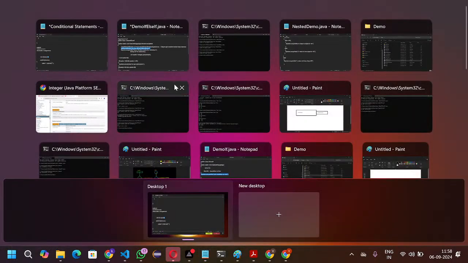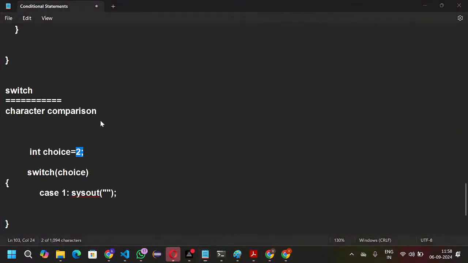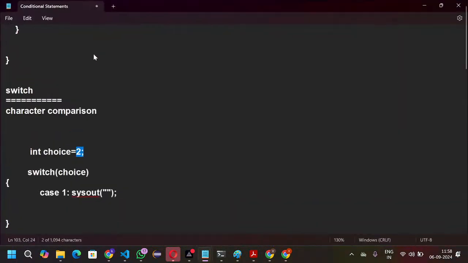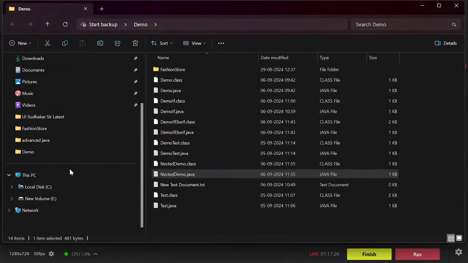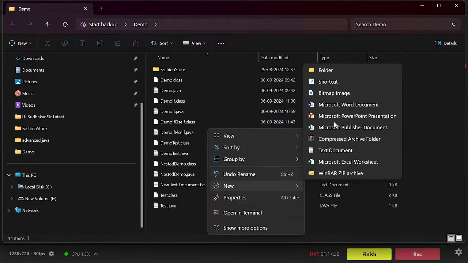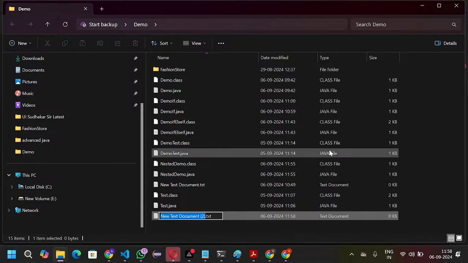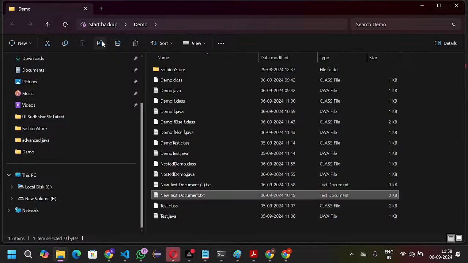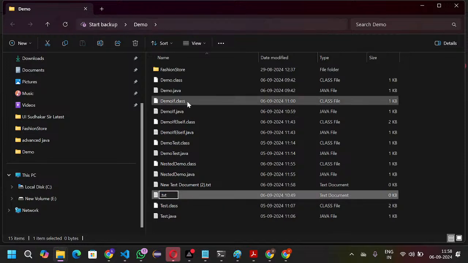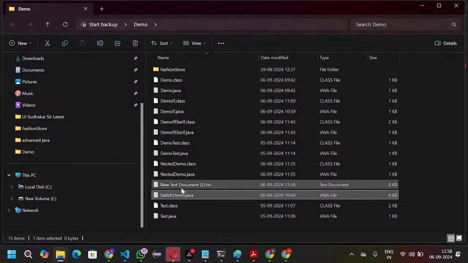I will write the program on it, then we'll get clarity. So simply I can take a file, with respect to switch case. I can rename the file name. I'm taking SwitchDemo. Okay, SwitchDemo.java, the extension is mandatory, and you can open SwitchDemo.